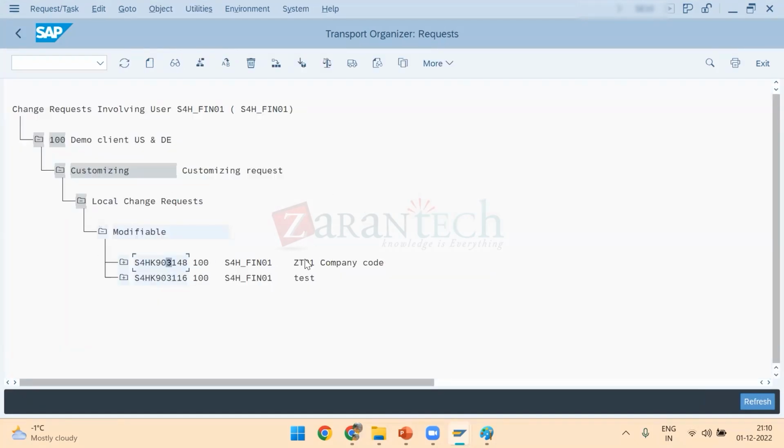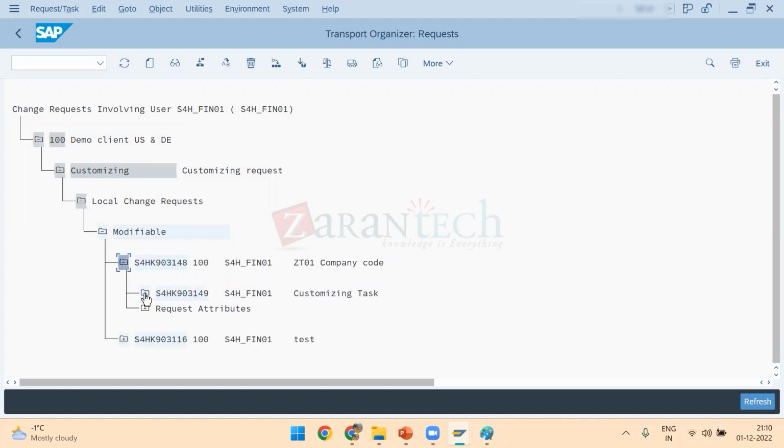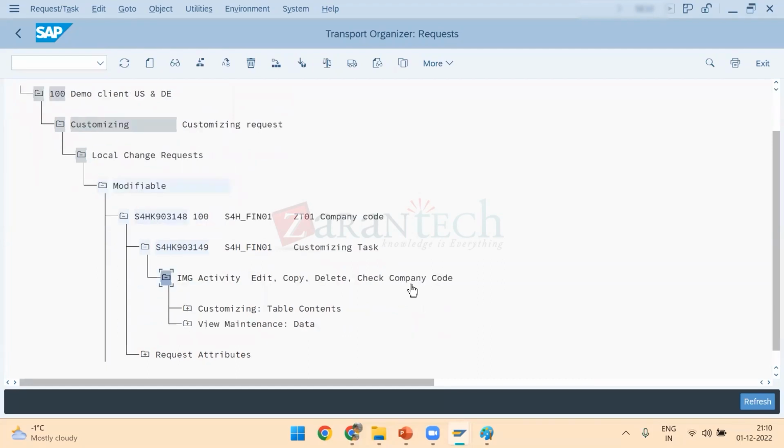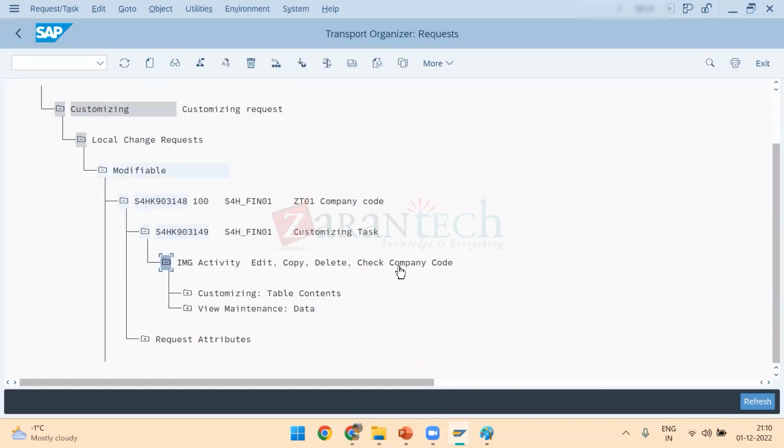This is the one I just created. So you can click on these nodes. In this IMG activity, I have created the company code, which is showing here.